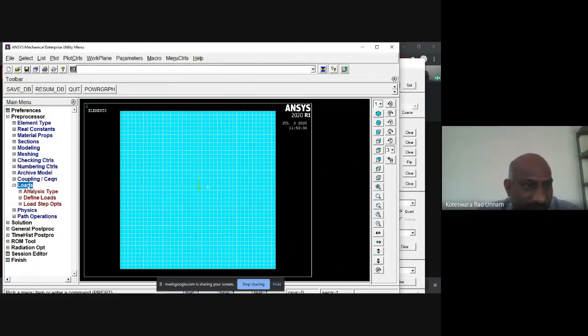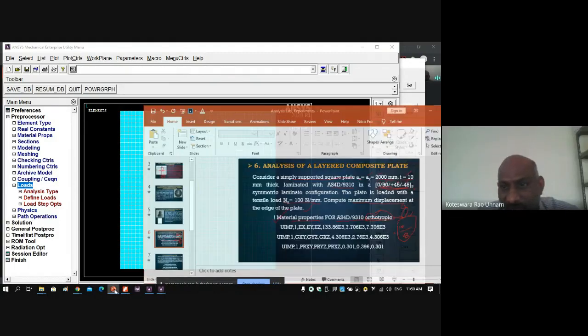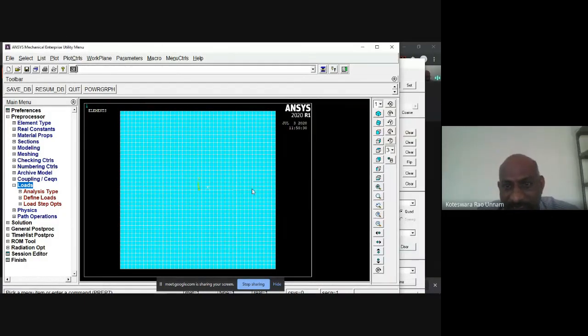Once you have done this, you need to apply the loads and boundary conditions. Here it is subjected to a tensile force, so I need to apply a tensile force. Even though it is called a tensile force, the load is given as 100 Newton per mm, so it is applied per unit length, which is a distributed load, which is a pressure. In the X direction, I'll apply 100 on this side and also this side.